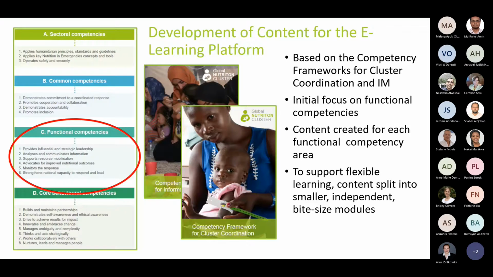We're in a broader process with the Global Cluster Coordination Unit to explore if we need to develop additional e-learning for those other competencies. But at the moment, we're focused on the functional competencies. So e-learning content was created for each of the 6 functional competency areas. And to support flexible learning, content was split into smaller, independent, bite-size modules.